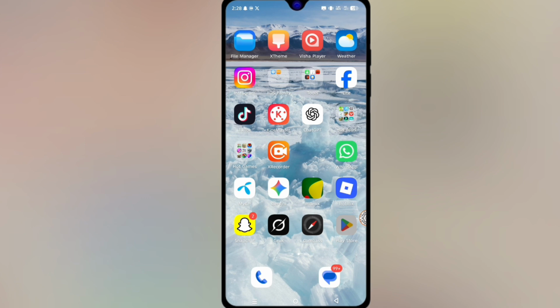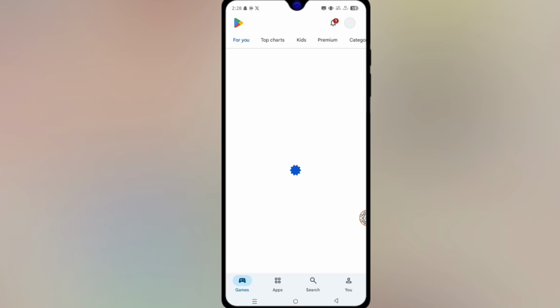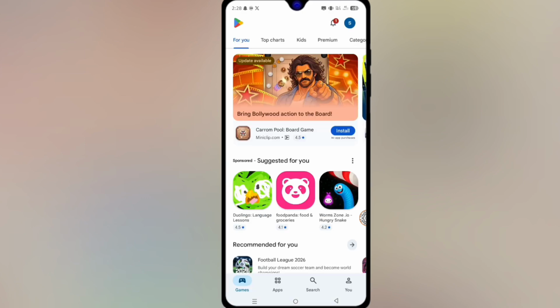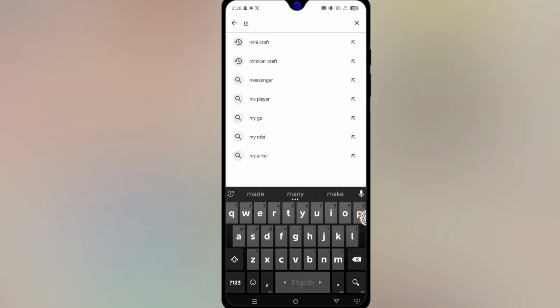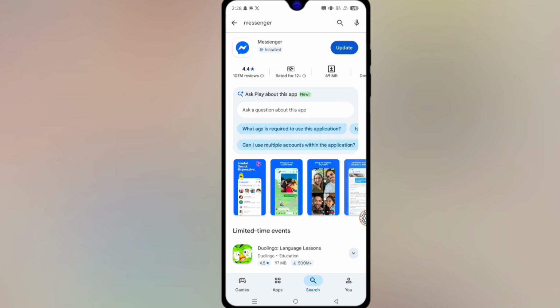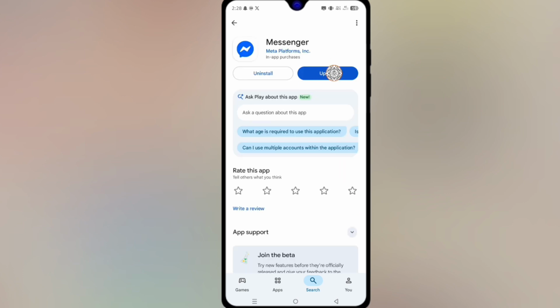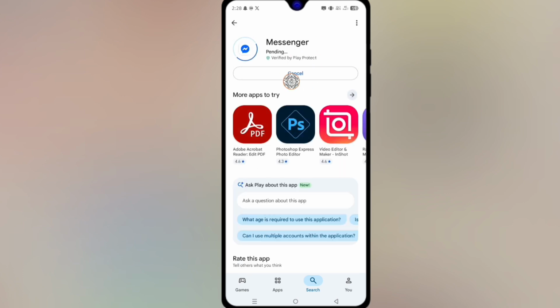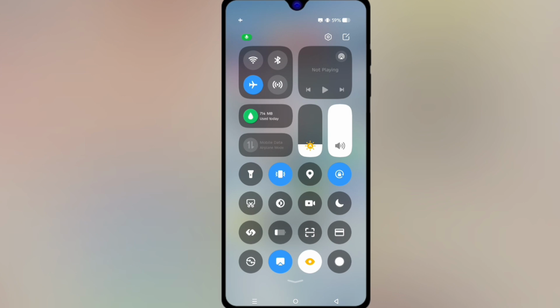Go to Google Play Store, click on the search bar, search Messenger. Update the Messenger app if available on Play Store or App Store. Swipe down the notification panel, turn on flight mode or airplane mode, and check the internet connection on your phone.